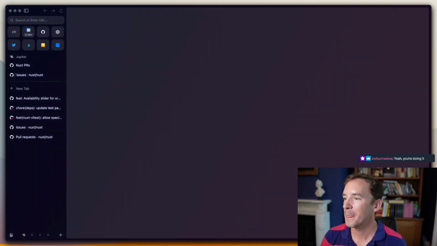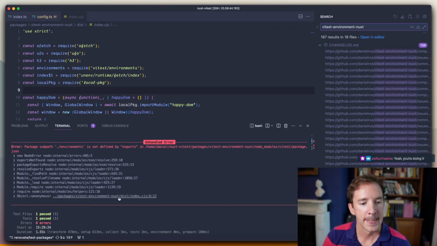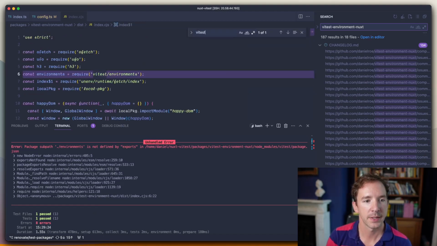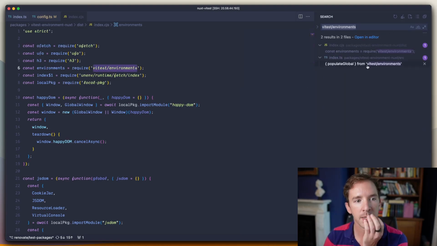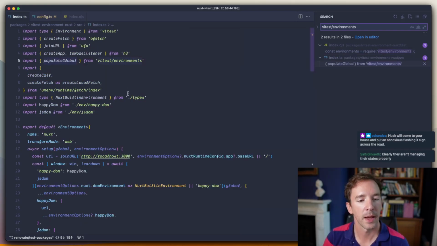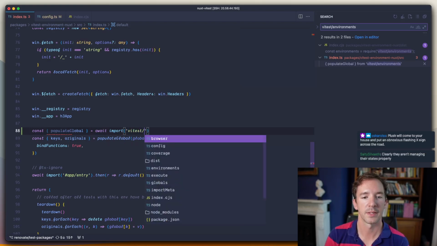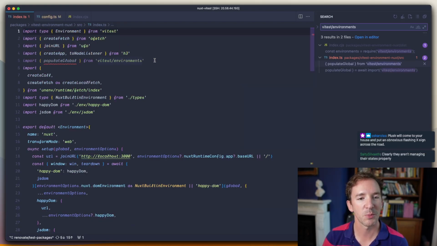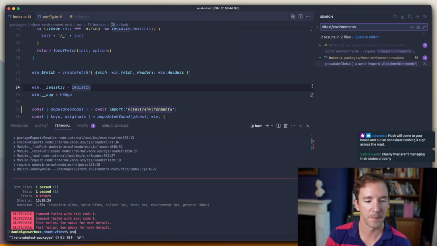Okay, so the issue here is that we're importing vtest environments. And vtest environments, why is this? I can probably create a workaround if I do it this way. Let's see if this actually works. So I wouldn't be surprised if that actually does the job for now. Let's see. PNPM dev prepare.